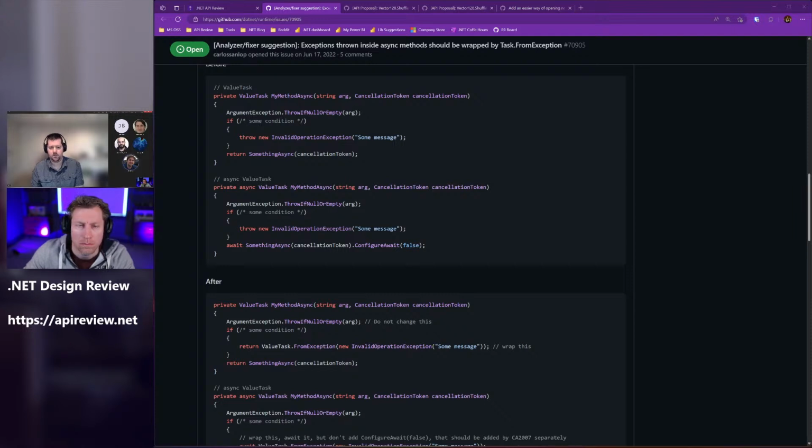Same reason we say don't catch argument exception, basically. So to your point, Levi, I think those cases where we're throwing an object disposed exception synchronously out of an async method is arguably a bug.